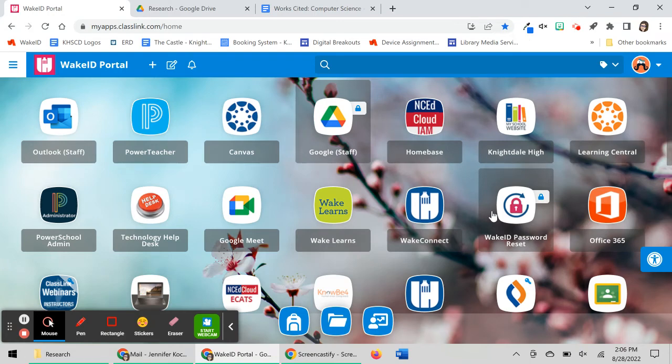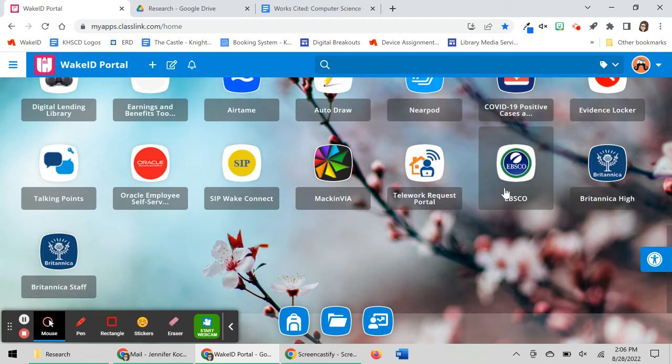When you're doing research, sometimes you may need to use databases. They have changed a bit in terms of how you access them. So you'll want to log into your WakeID portal and then look for one of these two icons, EBSCO or Britannica High. We're going to start with EBSCO.